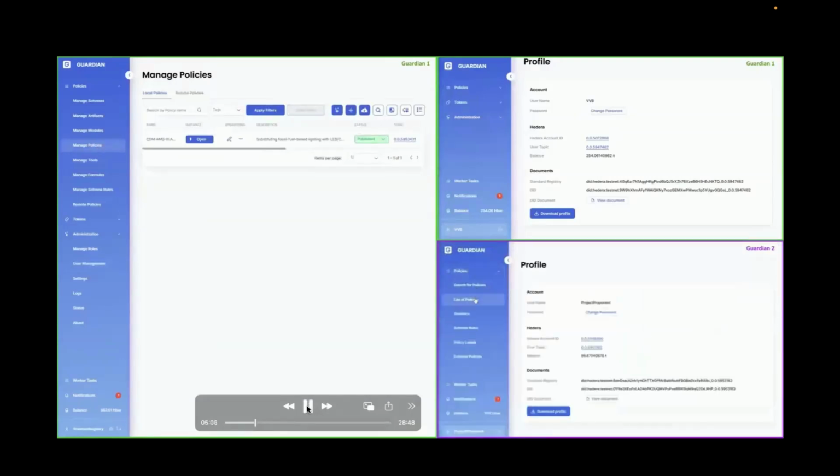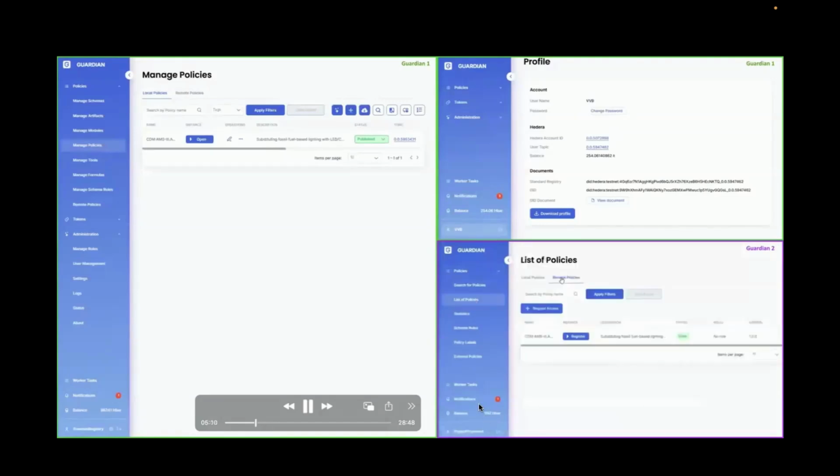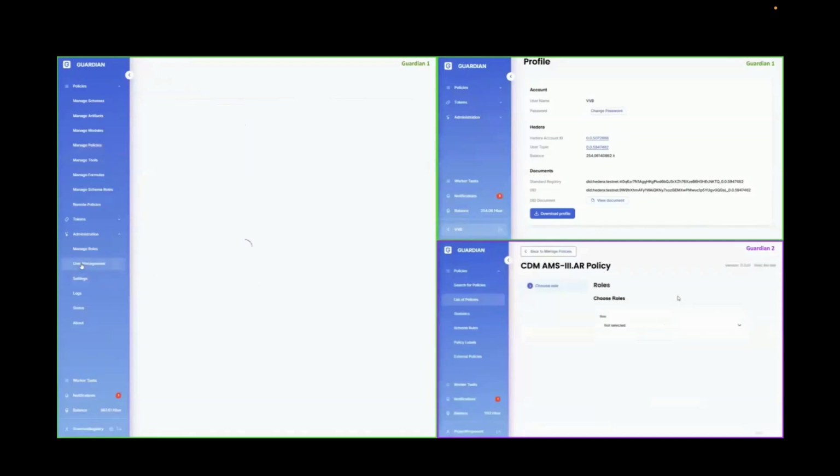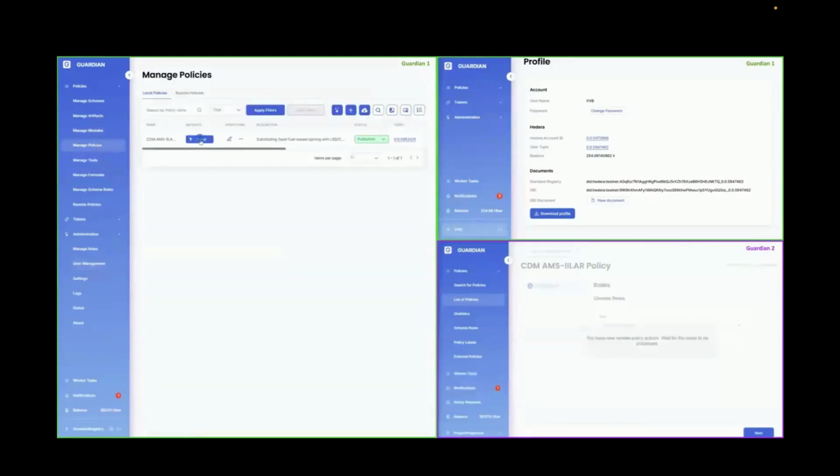So once my policy is approved, I again go back as a project proponent and click on the remote policy, and now you can register the role as project proponent, project participant. And for the VVB as well, I'm just creating a new role as VVB and assigning the permissions to the VVB in Guardian 1.